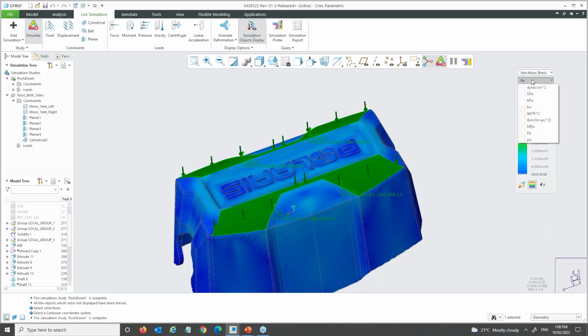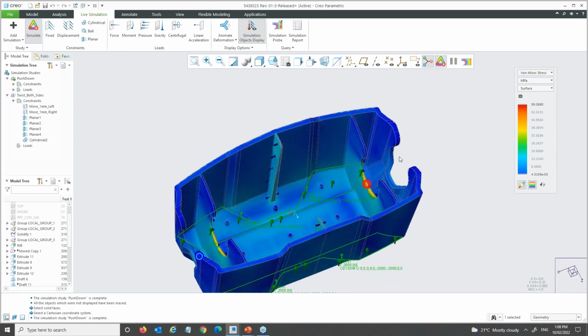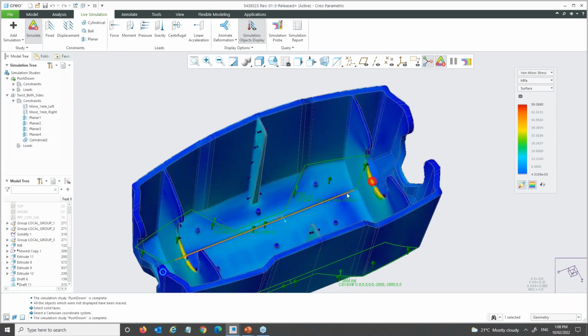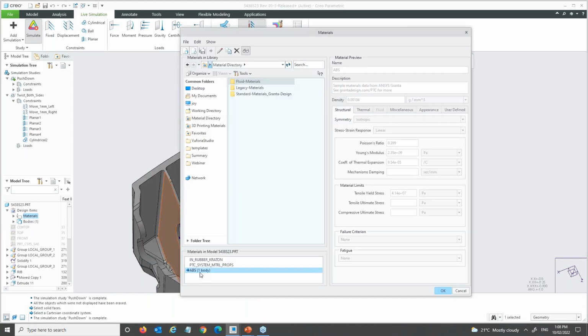So I would like to see the von Mises stress here in megapascals. I can check the high point and the low point here, and the system will straight away show me how much stress concentration there is on this model. I got 59 megapascal at the moment, which is a little bit of a concern for me, because if I look at the material definition, it is an ABS material, a plastic material. My tensile yield stress is only 41 megapascal.